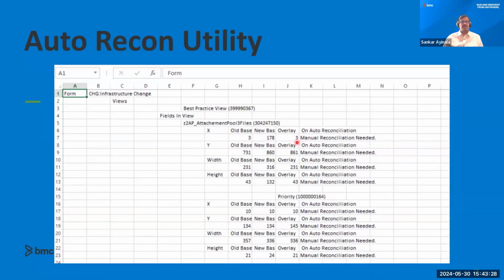So when you open the form, you may see a distorted layout. The reason is you need to perform the reconciliation. So once you perform manual reconciliation, then the view will be looking nice as per the new layout.